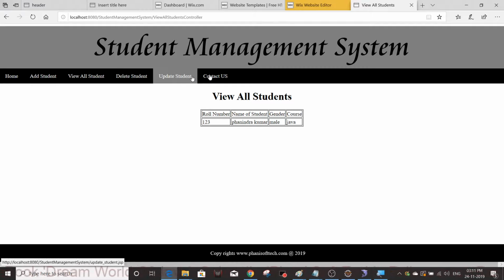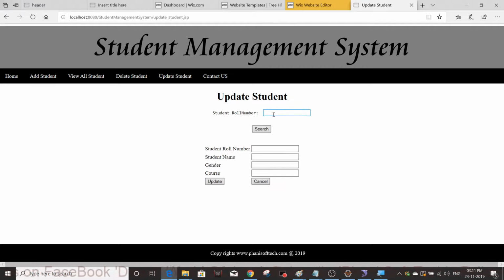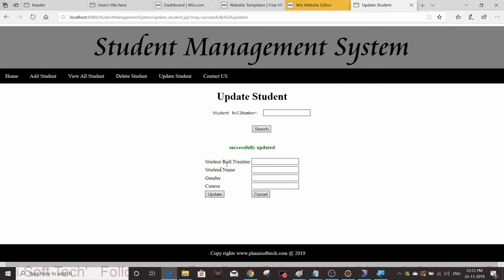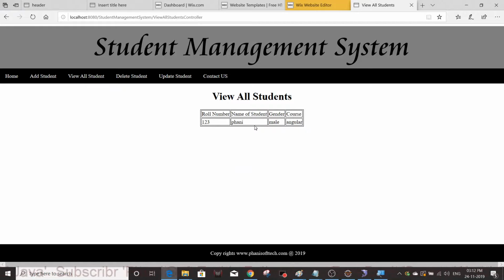Okay, and go to update student. If you want to update the student, give the roll number of the student, click search. So the data is coming, so I want to change like angular is not there. Okay, no problem. And instead of Fanindra Kumar, give Phani. Okay, now click update. Okay, successfully updated. If you see view all students, then Phani and angular will have changed. Okay, this is about the student management system, guys.